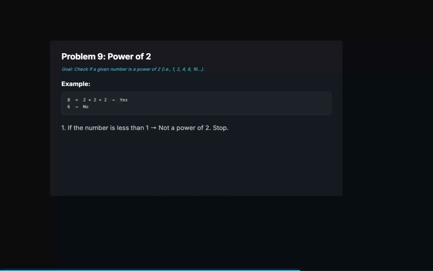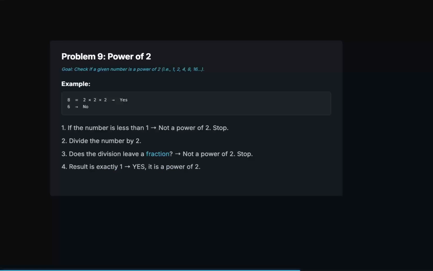Step 1: if the number is less than 1, then it's not a power of 2, so we will stop right there. Step 2: if the number is bigger than 1, then we divide the number by 2. Does the division leave a fraction? If it does, then it's not a power of 2, and we have to stop. If the result is exactly 1, then yes, it is a power of 2. If the result is greater than 1, then repeat from step 2. And at the last, we will get our answer.